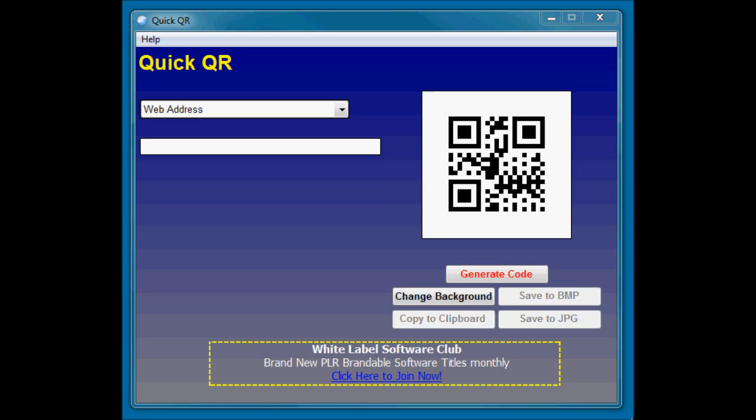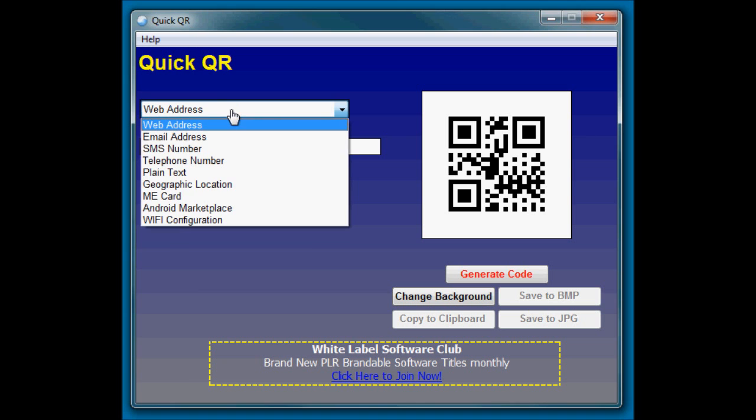In this video I'm going to walk you through the use of the QR code generating software. Really, this software is so self-explanatory that it barely needs a video, but I'm just going to go through the things it does anyway. First thing to do is to select the type of QR code that you want to generate.